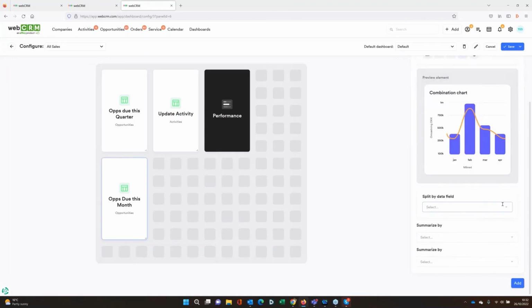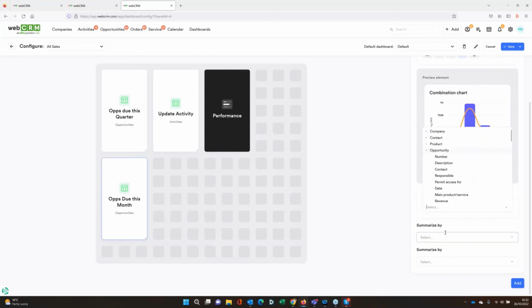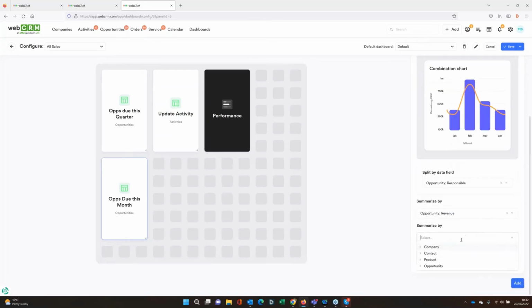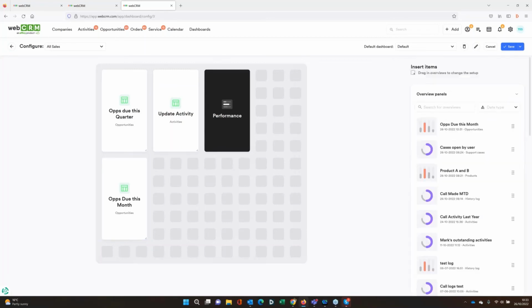Okay. What do I want to split it by? I want to split it by whoever's responsible for the sales, and I want to summarize it by revenue. And I also want to summarize it by gross margin. And I want to display it in that particular currency. So if I add that in now, there you go, and I save that. So if I now go to, hopefully this will work.